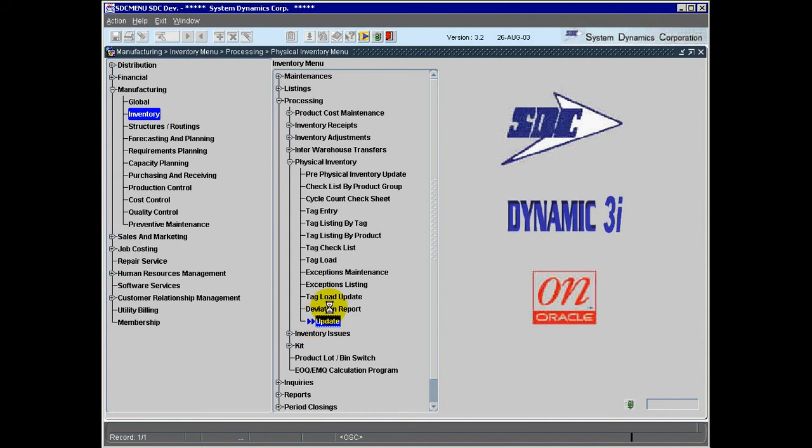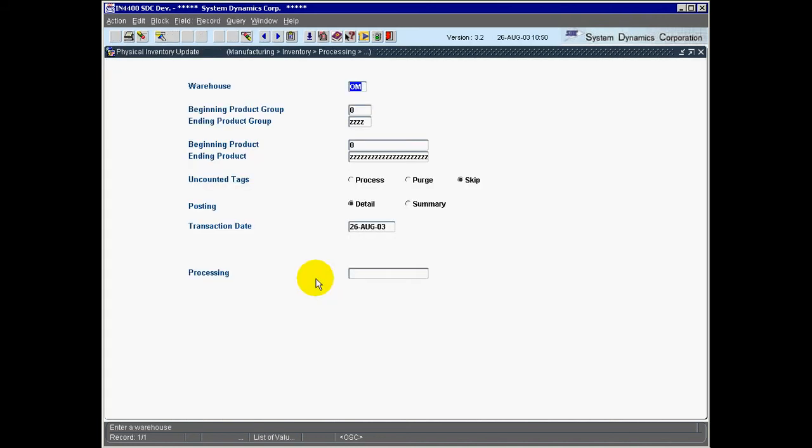The update is where the process is continued, where I can actually, for that warehouse and the given product group, post to my general ledger and update my quantity on hand and bring it into sync with what's actually out there after my physical inventory.